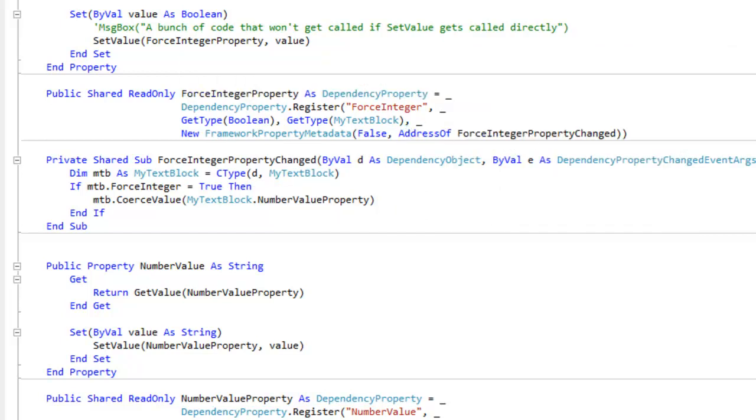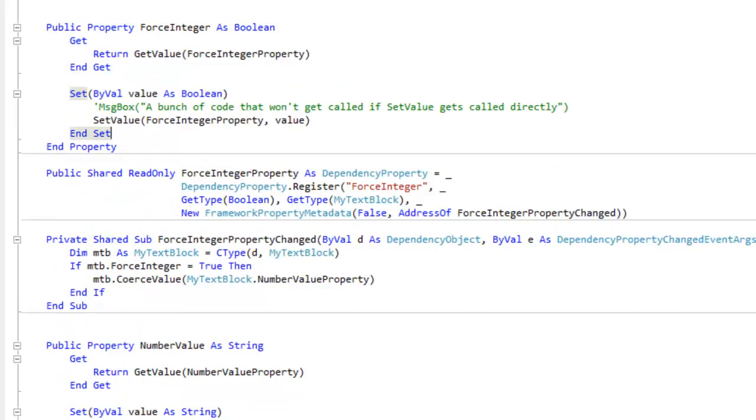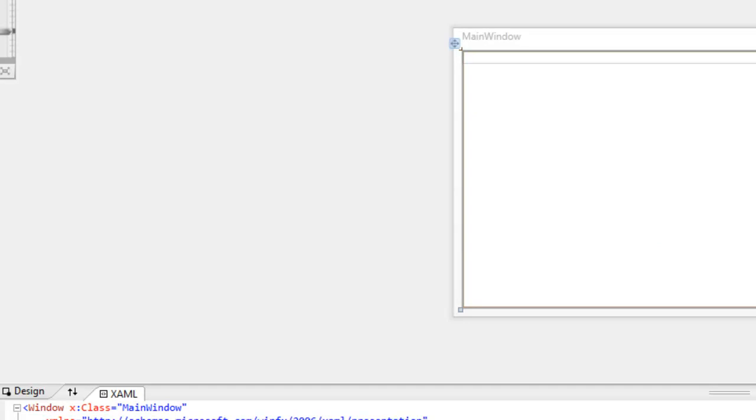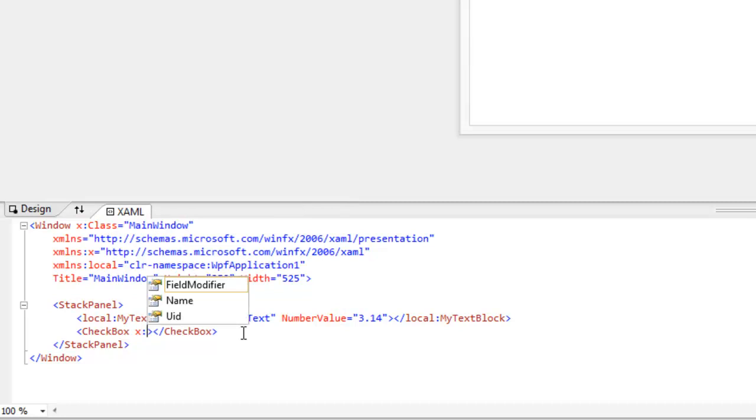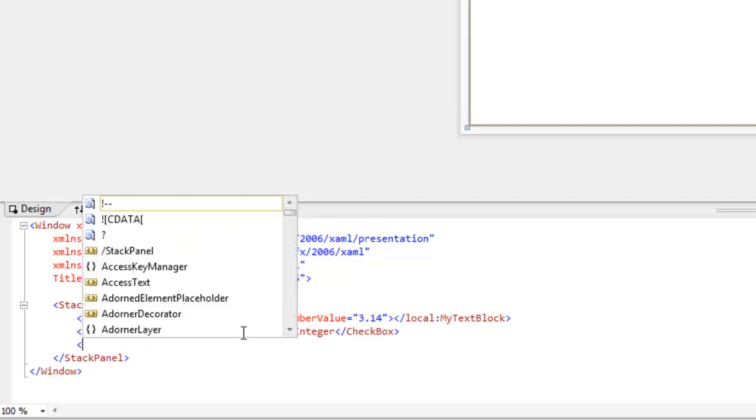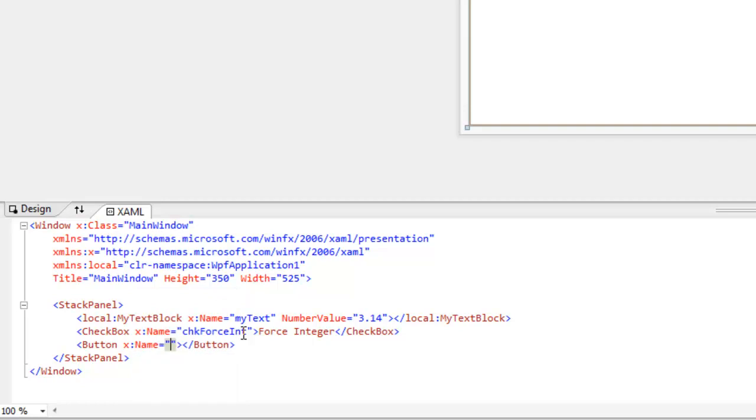Okay. So what we want to do is actually be able to test this. And so what I'm going to do is just create a couple of controls. One of them being a checkbox control with a name of chkForceInteger. And then we're going to add a button that is called btnGetNumberValue.